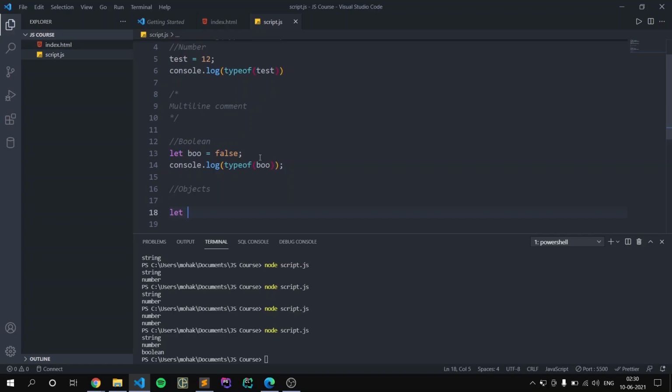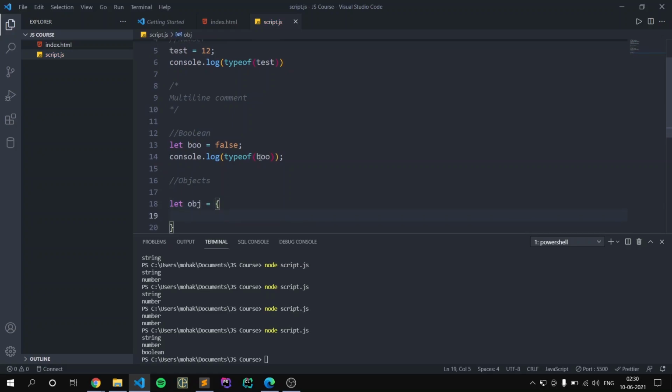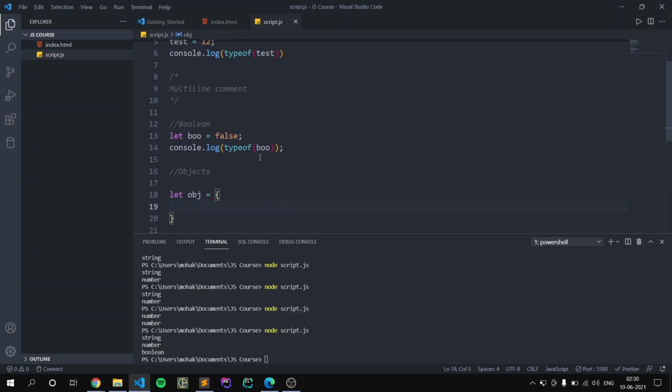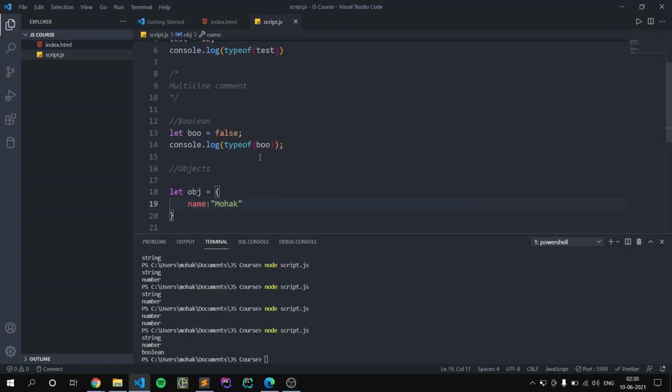So let us say I'll make it obj, equal to. JavaScript objects, we enclose them in curly braces. So whatever you want the object to be, just enclose it in curly braces, and here you have a key value pair. So you say name, then colon, and then whatever the value of that name is, let's say my name, Mohawk. So here it becomes a JavaScript object. If you want to add more values, just put a comma and then repeat the same. Say age, and you can put even a number there, let's say 20. So it's a JavaScript object.